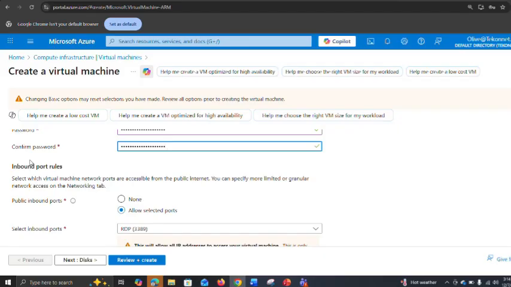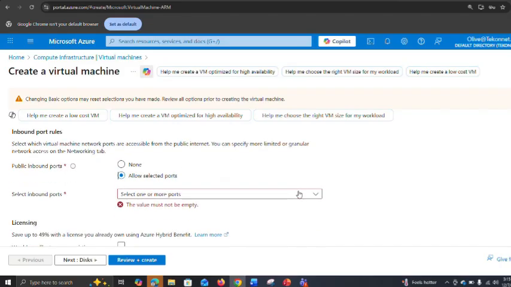For here, inbound port rules. Select which virtual machine network ports are accessible from the public internet. You can specify more limited or granular network access on the networking tab. Now for here, since it's a test environment, we'll be selecting some ports. But most times in a production environment, we'll click on none to avoid any internet access using any port that is enabled. But for now, we'll be clicking on allow selected ports. And the selected port we're going to be allowing is RDP.